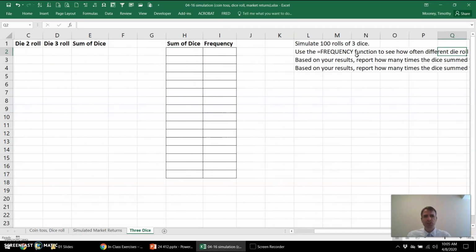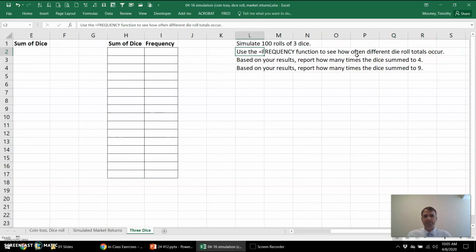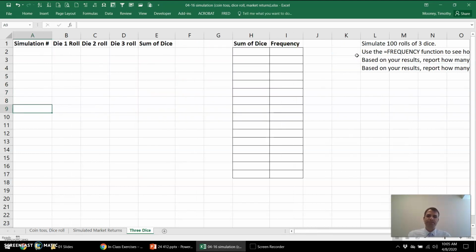So use the FREQUENCY function to see how often, just like we did with 2 dice, and then report how many times you rolled 4s across the 100 simulations of 3 die rolls, right? And then report how many times out of 100 the sum of the dice was 9. So basic simulation exercise, and it'll get you comfortable with using the FREQUENCY function and the RANDBETWEEN function.